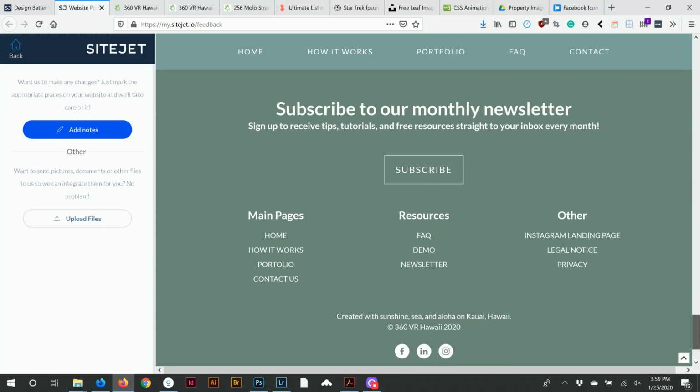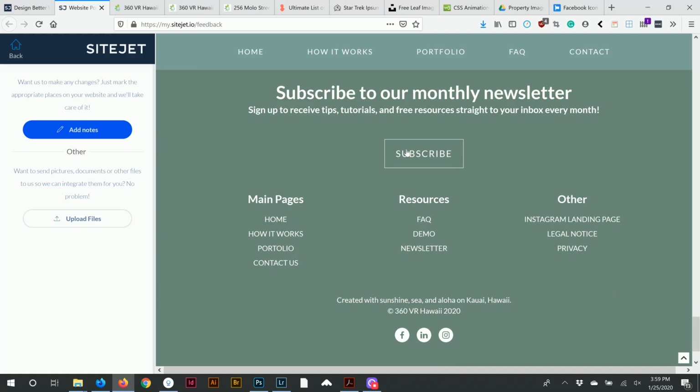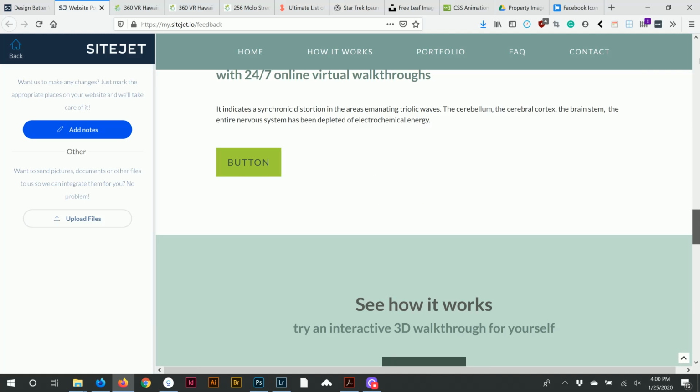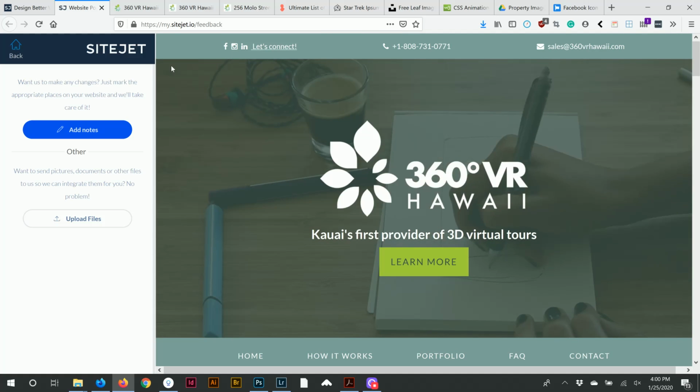All right, and then we have our footer section here with a link to subscribe to the monthly newsletter and all the different pages. And like I said, these links don't work yet because those pages don't exist. I want to make sure that we have the layout and style correct on this home page here before we apply that same style and layout to the other pages, like the how it works, portfolio, FAQs, and contact pages. Okay, so that's it for what the home page looks like.